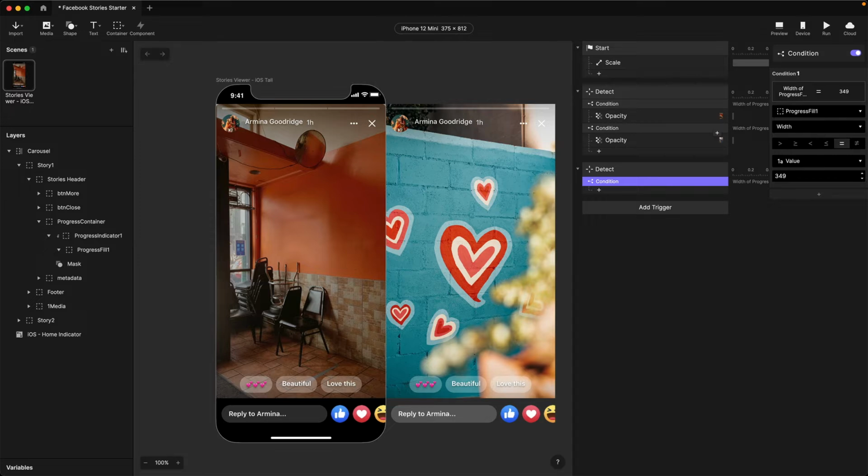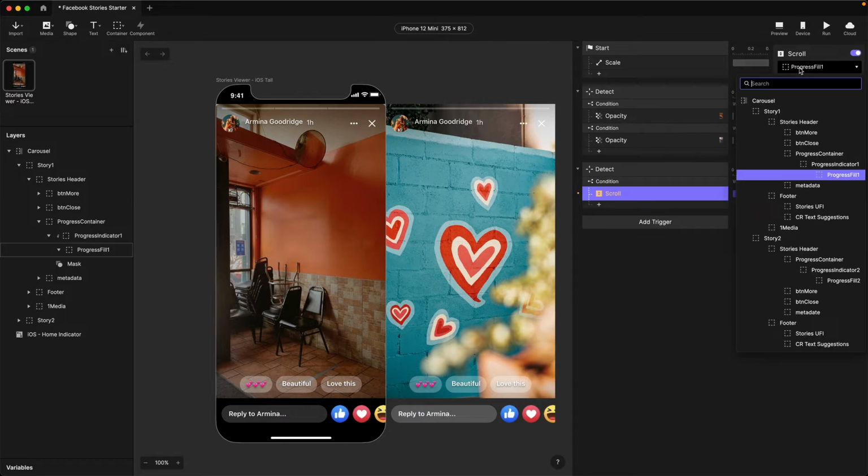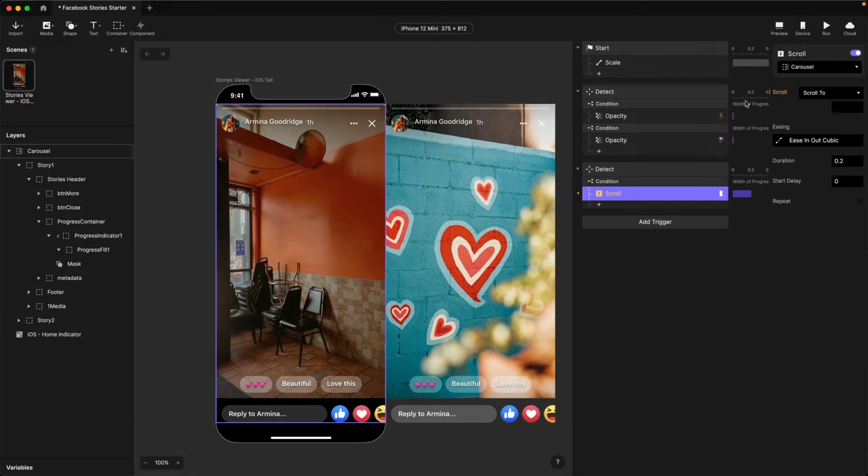Now we need to actually scroll on to the next story. So within this condition, we're going to add a scroll response. And we want this scroll response to target the carousel container. So we're going to choose the carousel. That's the one that's got the paging effect applied to it.